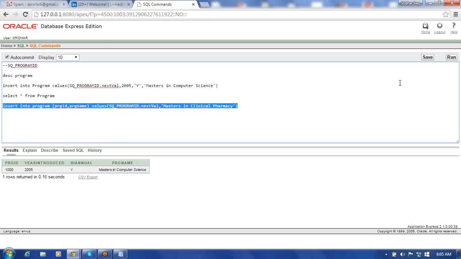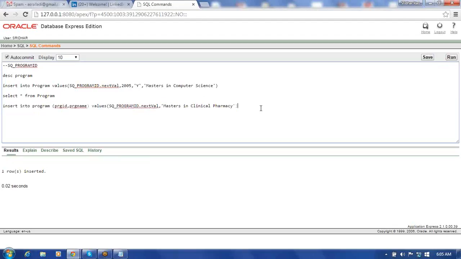Select and execute here. It should insert data now. One row inserted. When we insert a row, what happens to them? Year introduced, and other thing is what here? Biannual. What happens to them? Let us see how data is coming into them. Here write select star from program, we put here.